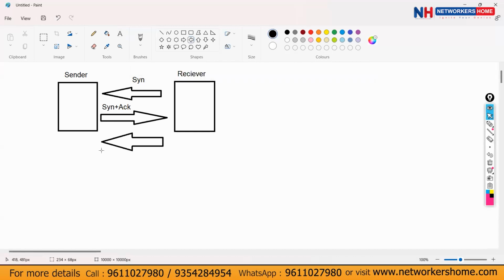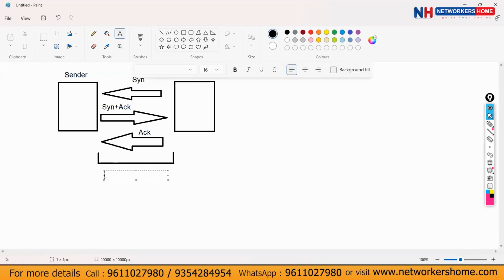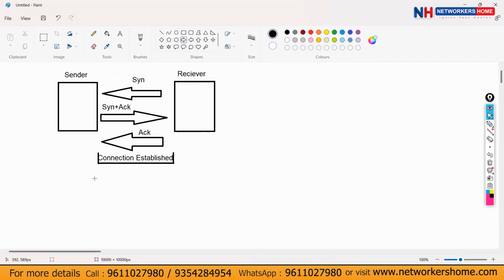Receiver will tell the sender, this acknowledgement is for this synchronization packet. In this acknowledgement packet, what will the receiver tell? Okay, I'm ready to receive it. And then there will be a connection established. Correct? After this, there will be a connection establishment. Then the sender will start sending data packets.